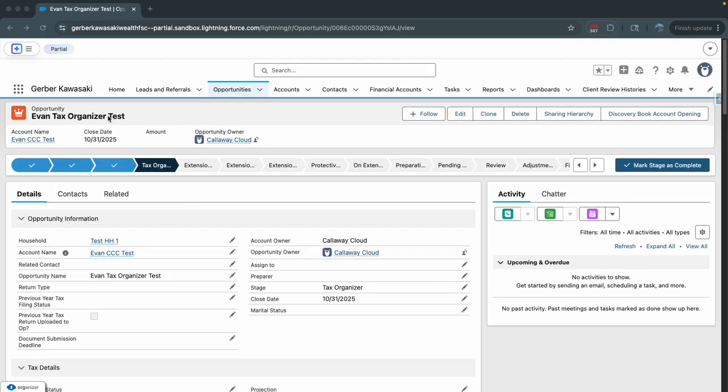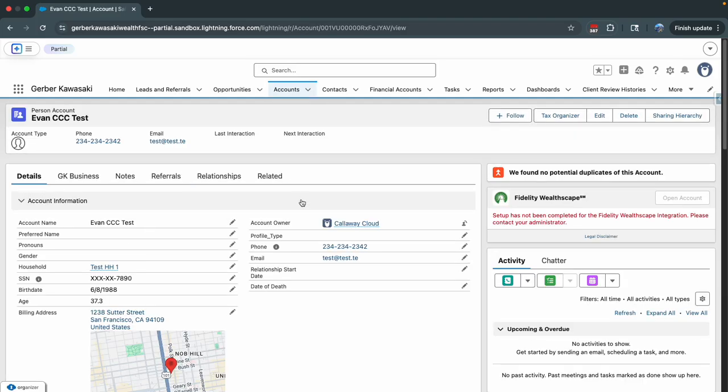So I've got this opportunity here. It's a tax opportunity. It is at tax organizer stage. So go ahead and create a test opportunity, associate it to an account and a household. And then I'm going to go to this person account.